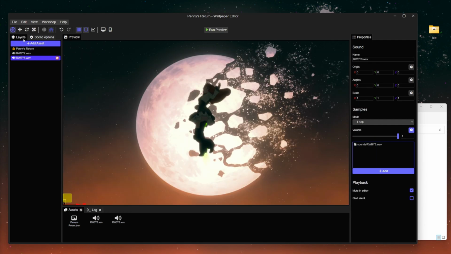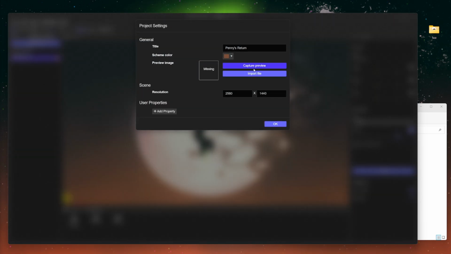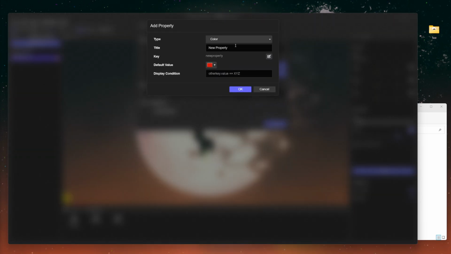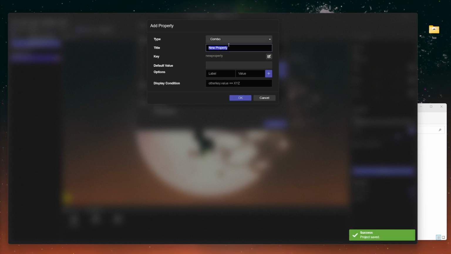Hit OK. Hit Edit. Change Project Settings. Add Property. Change this to a combo box. Now this is important. The title specifically needs to be labeled Songs, due to it being already pre-programmed that way within our script.